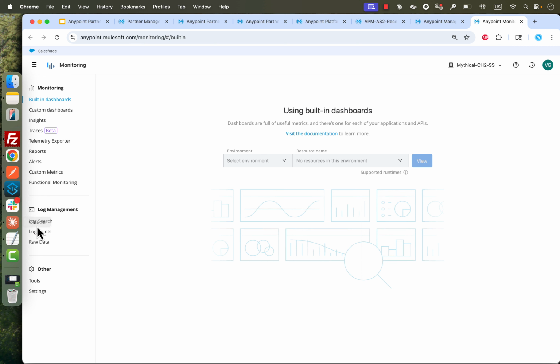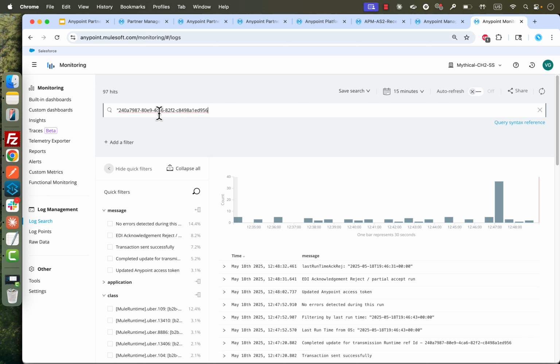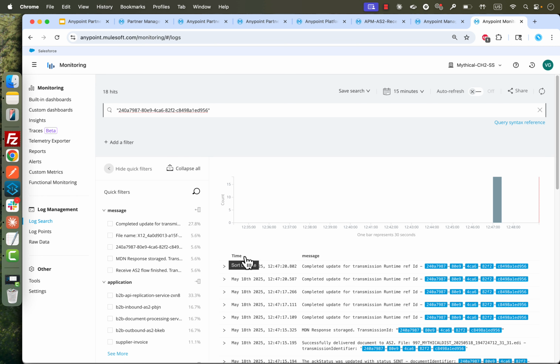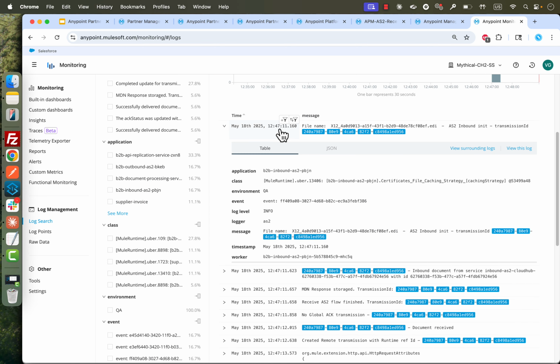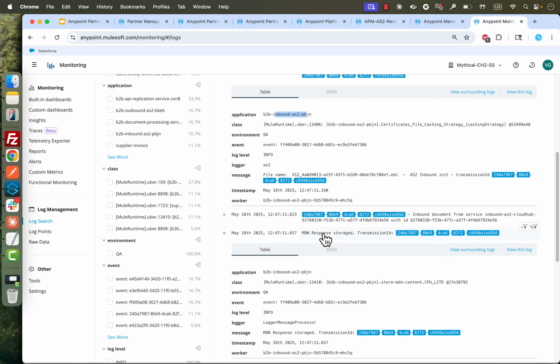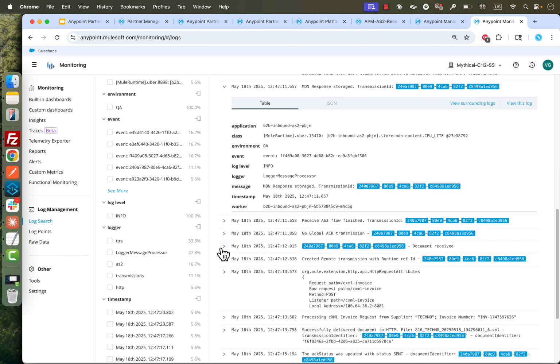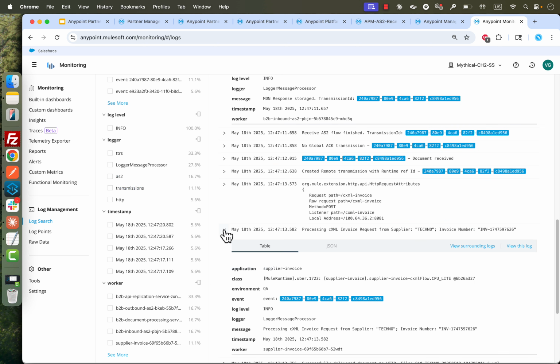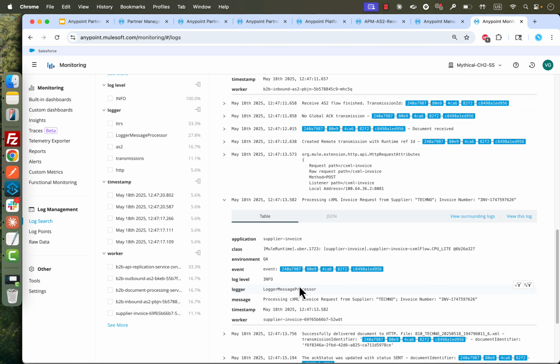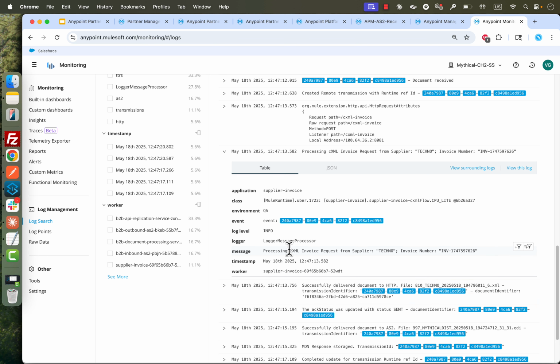Go to Anypoint Monitoring, go to the log search and search for this transmission ID. Reverse sort this result, and we see that at 12:47, when we sent the Postman request, the inbound AS2 app received this transmission ID, and it further processed to generate and send the MDN response back to the trading partner. And then a bunch of different processing steps happened to validate the X12 message payload, translate the EDI X12 data, and send the translated cXML message to the supplier invoice API.